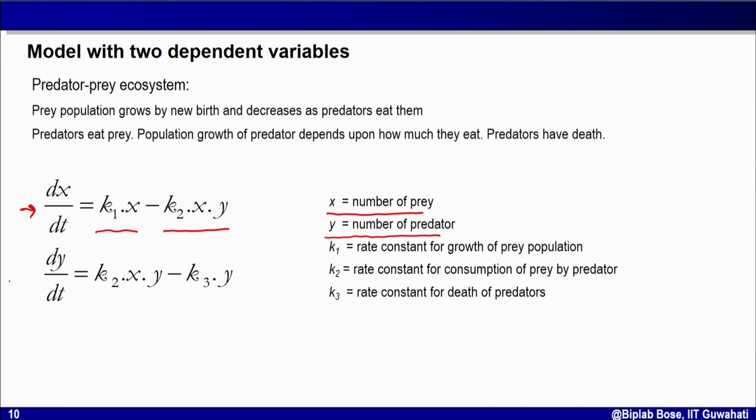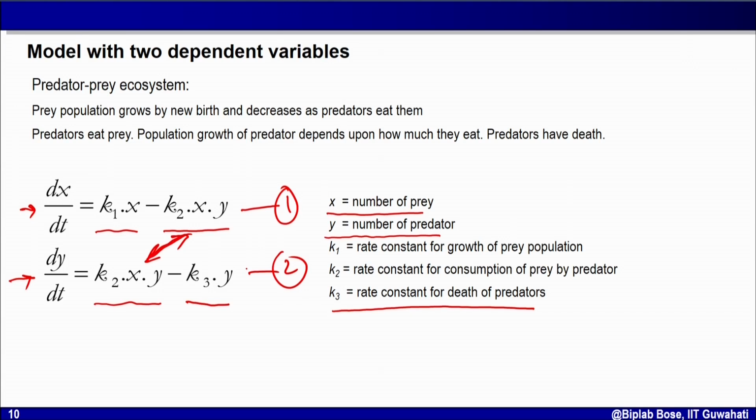Now remember, y is representing the predator population. So dy/dt is the rate of change of that. It is equal to k2xy. This is a simplification. We have assumed that the predator population increases only as it eats the prey, the deer. Tiger is eating the deer. So these two terms are the same. Predators are dying by natural death, so that has a fixed rate, k3 into y. K3 is the rate constant for death of predator. So I have two ODEs, 1 and 2, and I have two dependent variables.